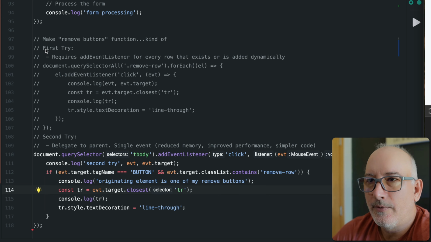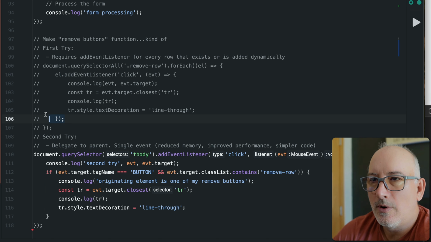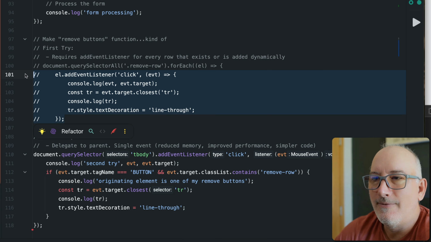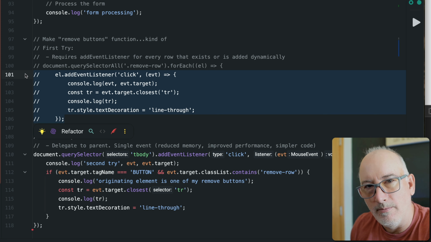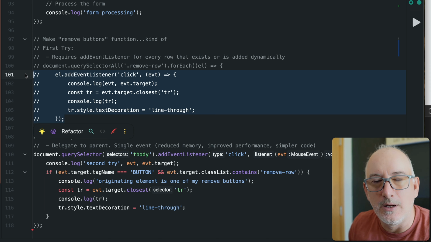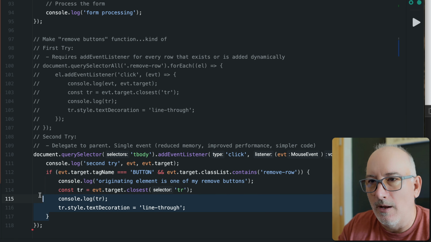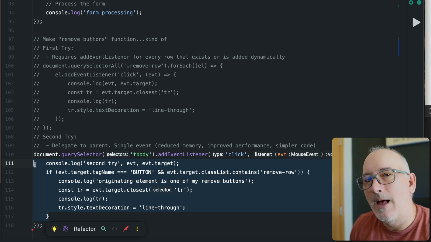Now let's take a look at our first try and our second try. Our first try, first of all, there is an event listener for every single button. So the more listeners I have, the more memory, the less performance, and all of those things that go with it. So my second try, I just have a single listener. That's a lot more efficient than adding a listener to all of those buttons.